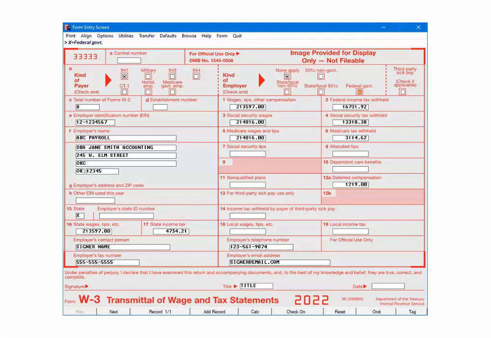When the file is imported, click OK. It is now the user's responsibility to verify the data on the W-3 form.